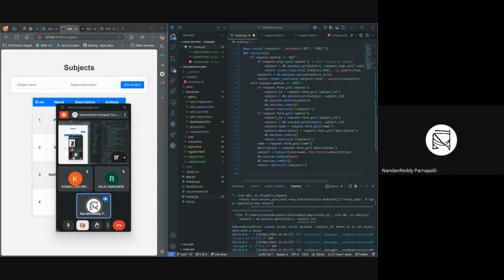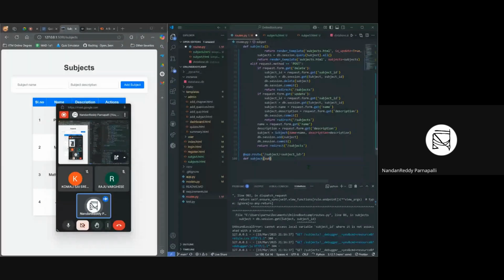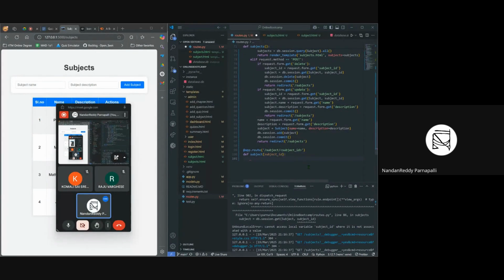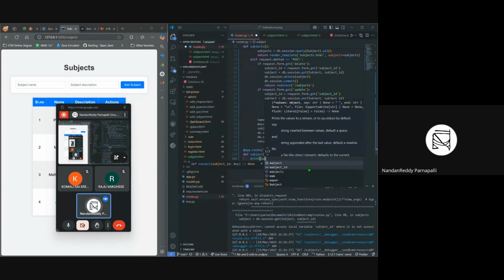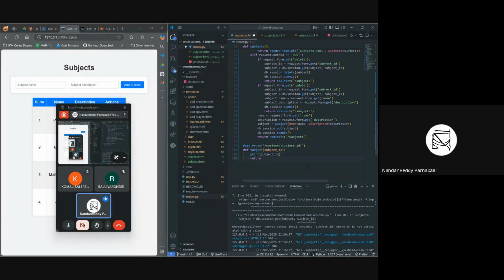Now let's create a route with app.route to show a specific subject. Slash subject slash, and here I'll pass the subject ID. Define subject, and here I will pass subject ID. First let's print the subject ID and return a specific subject. So let it be like this.